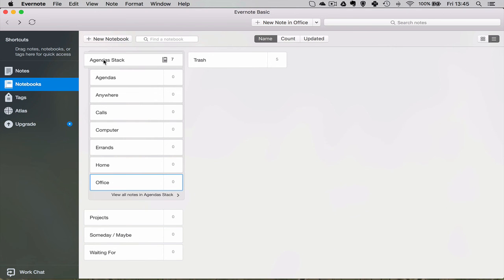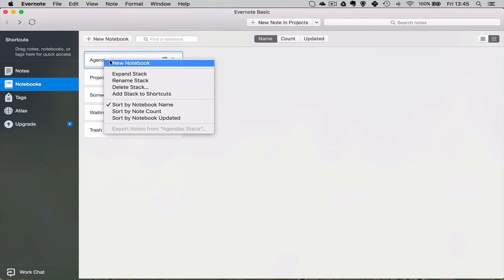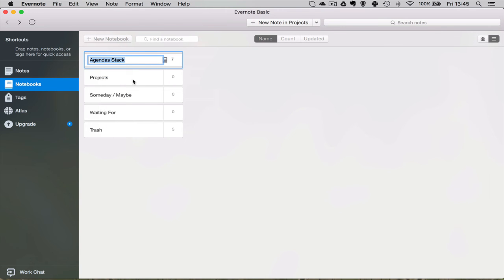Next thing to do is right click the agenda stack and select Rename. And rename it to Next Actions. So as you can see, Evernote has added an icon here of a little book to say that you have a stack of notebooks in there. And we can tell from the number here that there are 7 notebooks in this stack.